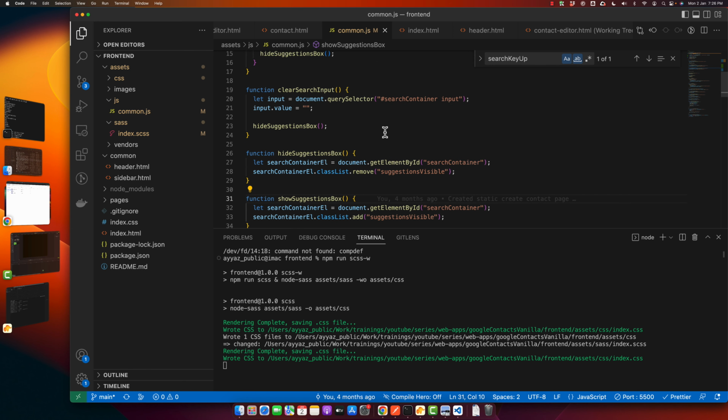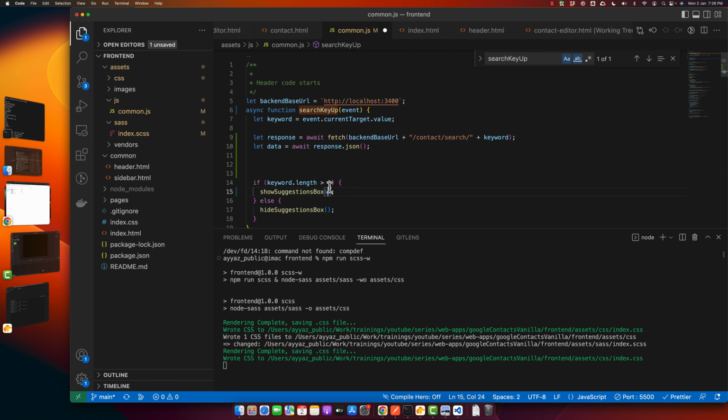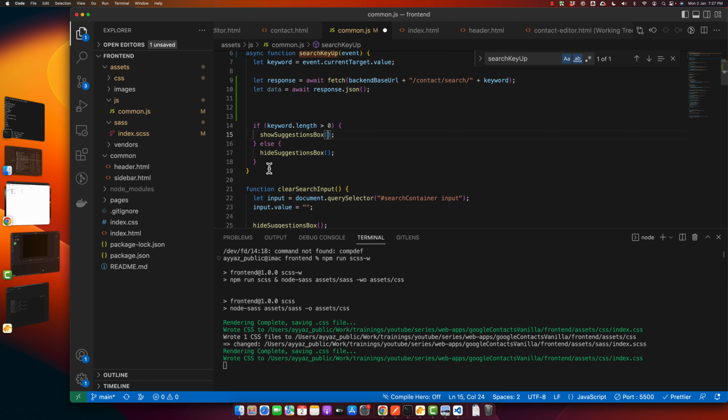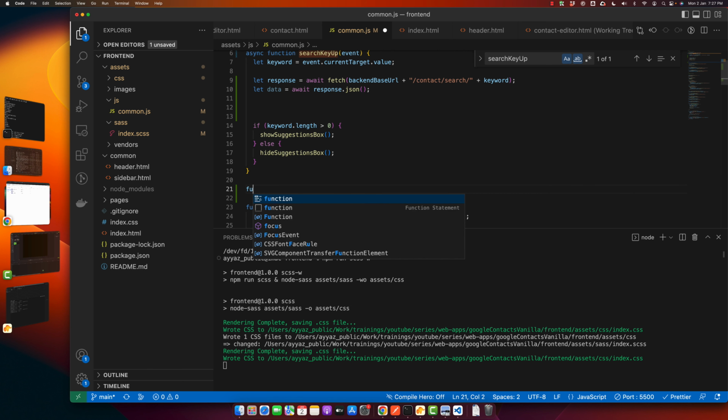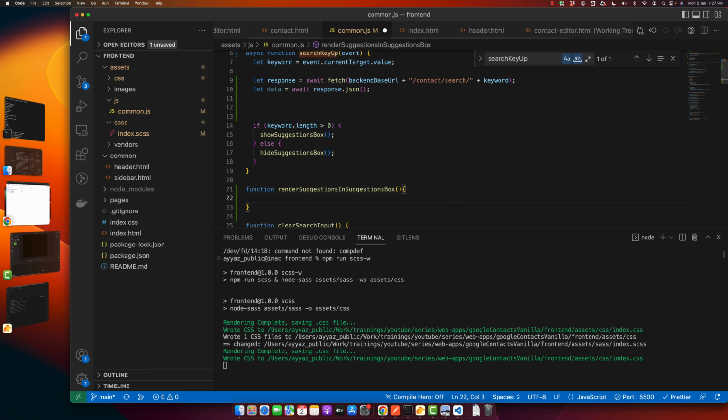Or maybe we should not pass it there. Instead, we should create a new function that would be dedicated to only rendering the content of the DOM. For example, I am going to name that function renderSuggestionsInSuggestionsBox. Okay, it is quite a big function name, but it's fine.